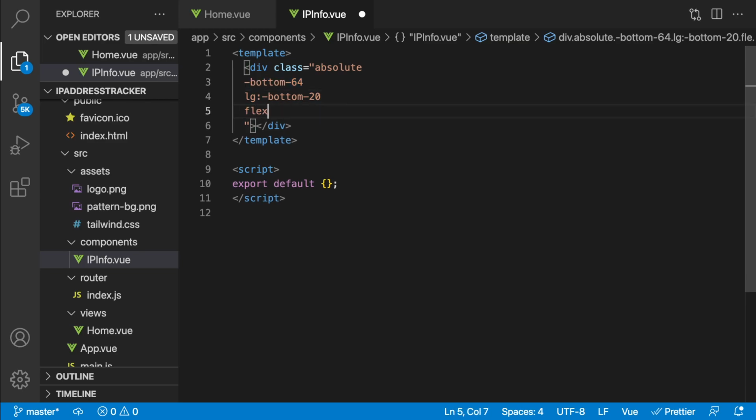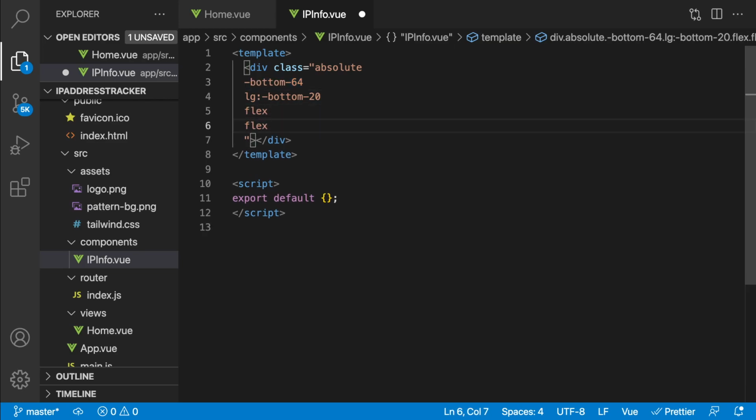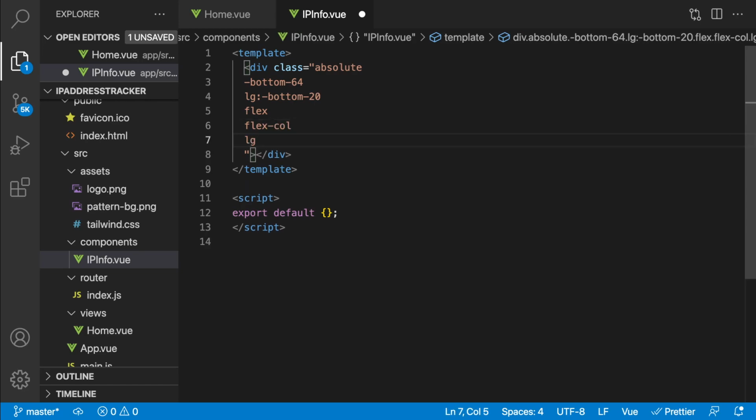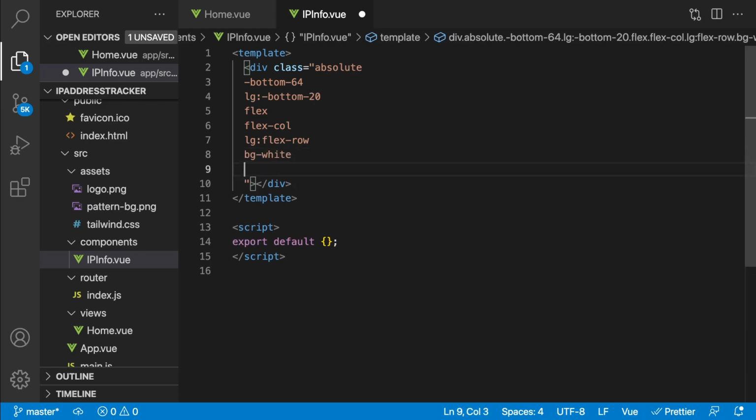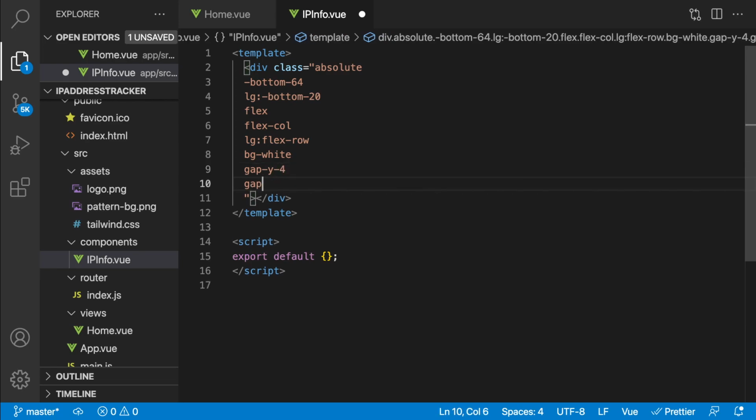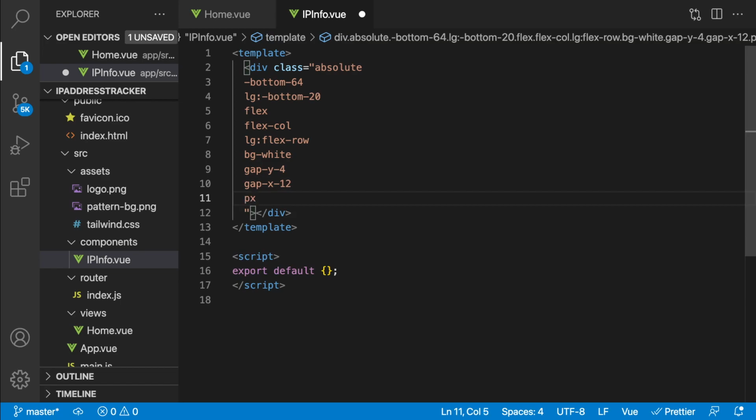Now we're also going to display this as flex, and we want it initially to be a flex column, meaning that it goes up and down. But once we get to a large screen here, we want to have it in a flex row. So we'll say flex, and we'll do row here. Now the color of the background is going to be white, so we'll say bg-white. And we want to add some gap in between our items here, so we're going to say gap-y, and we're going to set that to 4. We're also going to do a gap on the X, or on the left and right, and we're going to say 12. And then we're going to have padding on the left and right here on the whole thing.